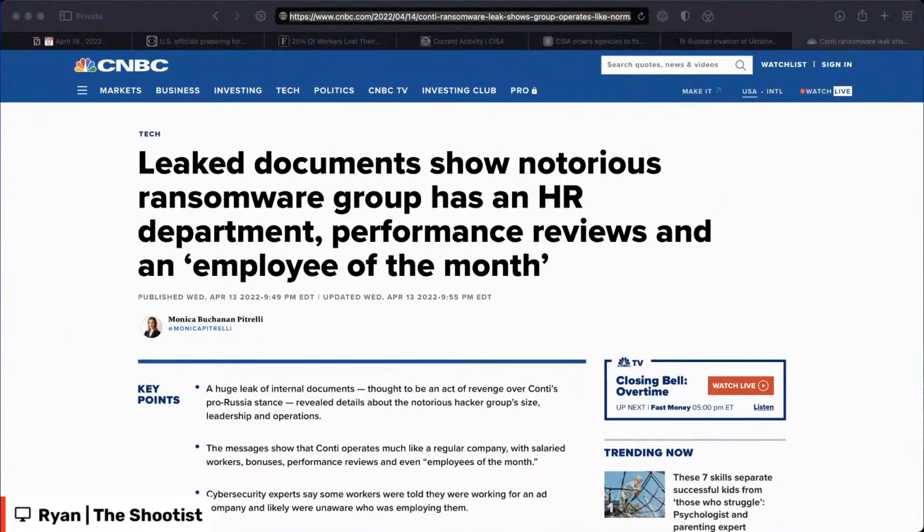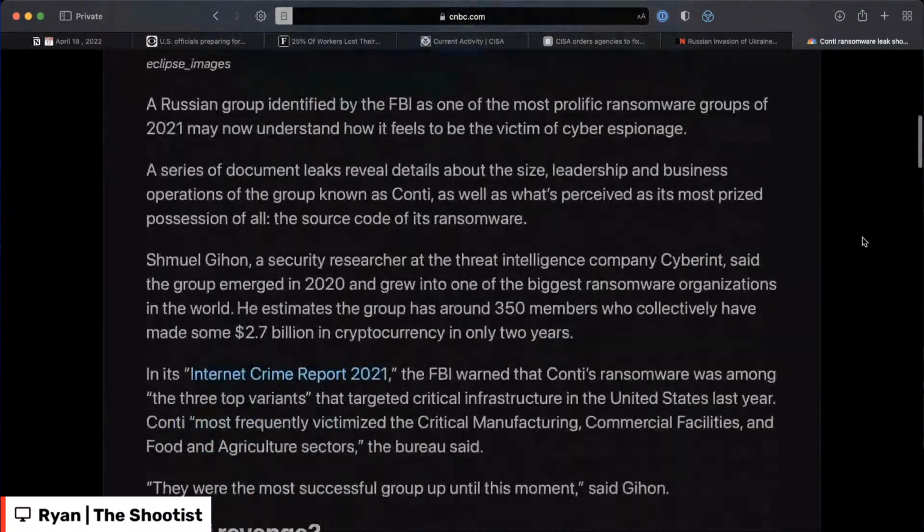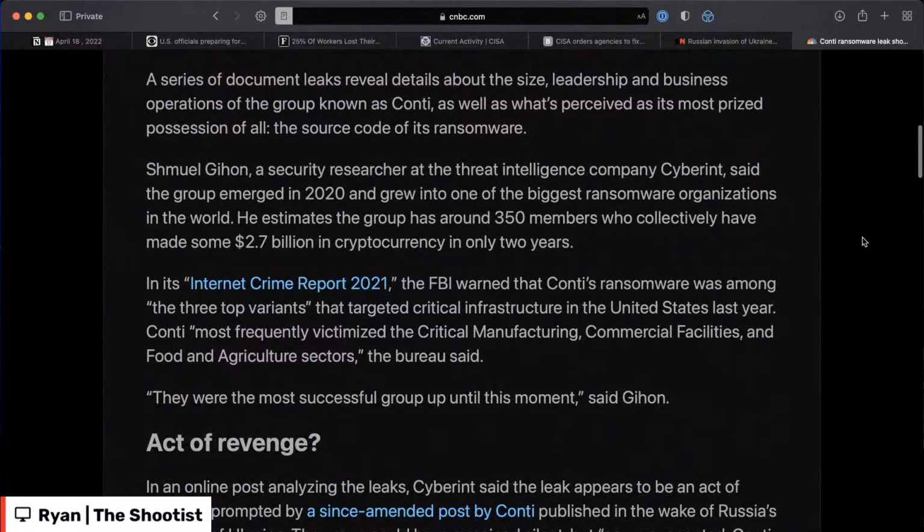So speaking of Russia, the Conti ransomware group. I love them. It's pretty prevalent, right? And it turns out that they may actually have an HR department, performance reviews, employee of the month. Who would have guessed? Do they get a parking spot? You get like ransomer of the month. You get some gear, some encryption stuff. I don't know. How is this group even still going? I guess they're possibly Russian.